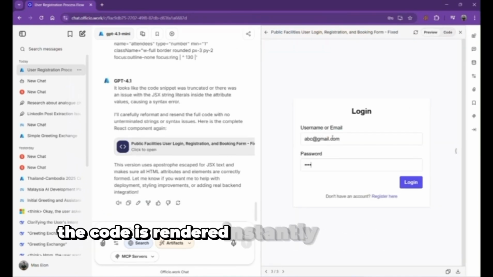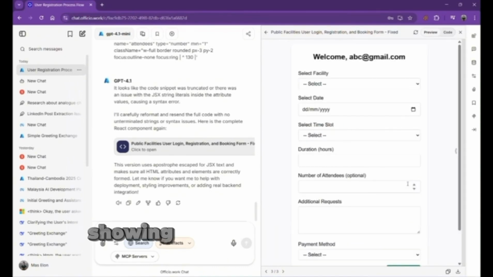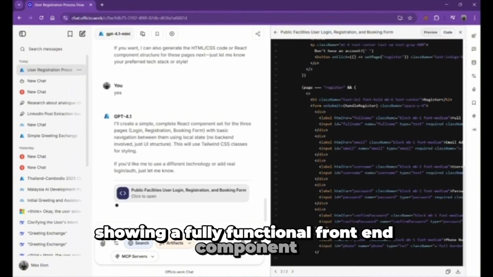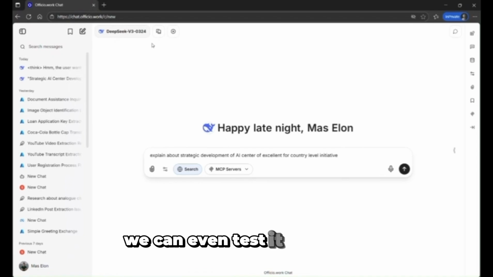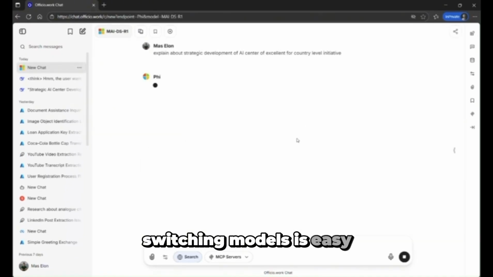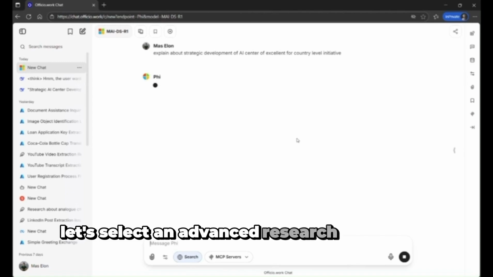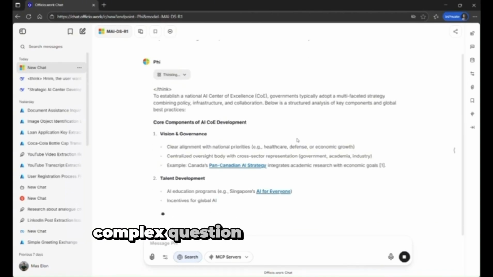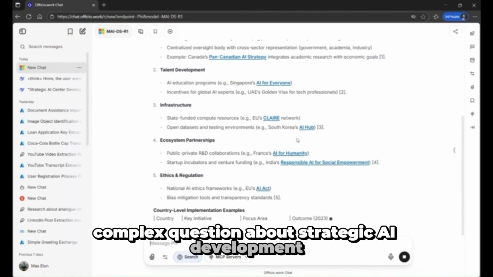The code is rendered instantly in the preview panel, showing a fully functional front-end component. We can even test it right here by entering sample credentials. Switching models is easy. Let's select an advanced research model and ask a complex question about strategic AI development.